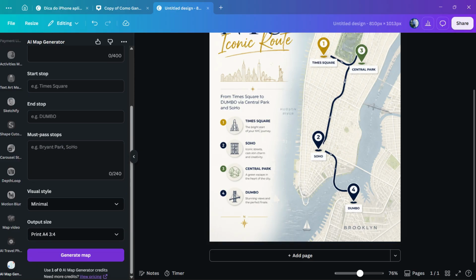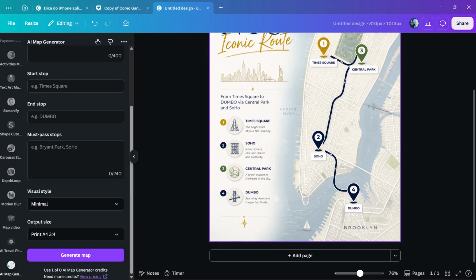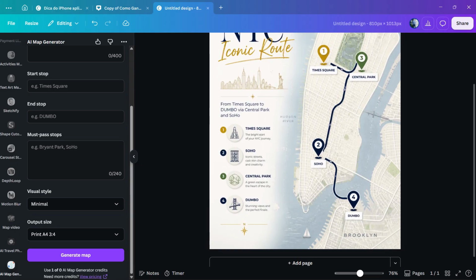And then click on generate map, and you're gonna be able to see a result almost like this one right here.